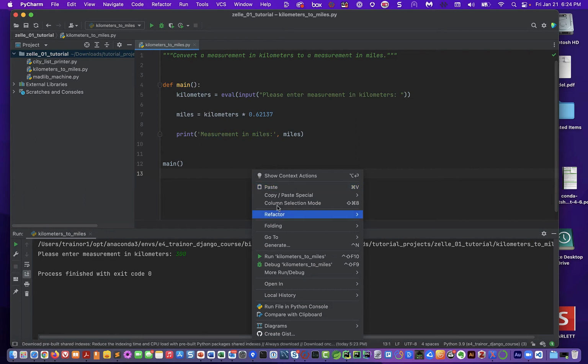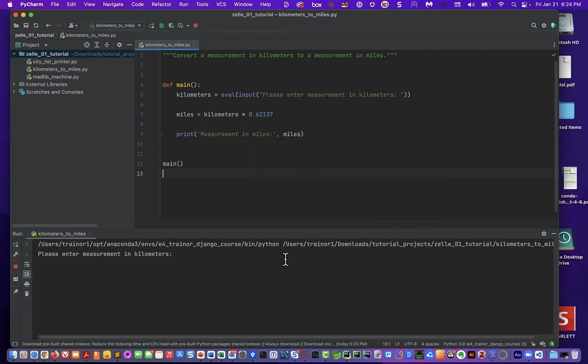Let's run this kilometers to miles. So enter measurement in kilometers. Let's just put in a 1. Okay, and then it's going to give us back the conversion factor 0.62137. That looks right. Okay. And we could run it again. Let's do some testing. Let's put in 10.0. We can give it a float value.